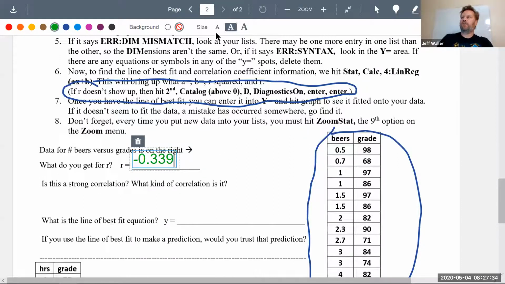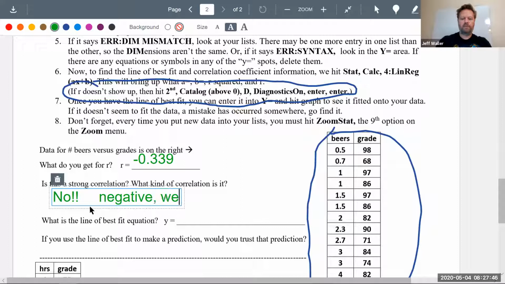Is this a strong correlation? No, it's probably not even a correlation. I'll get into that later. What kind of correlation would it be? Negative, weak. Are you guys with me so far? I mean, this is basically what we said earlier.